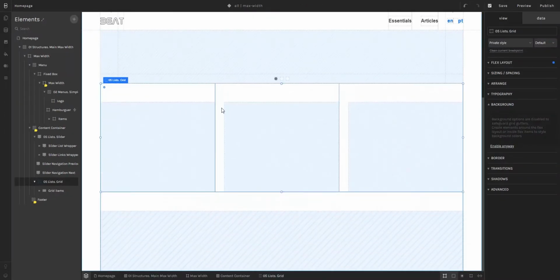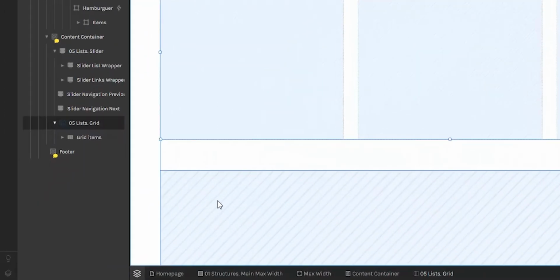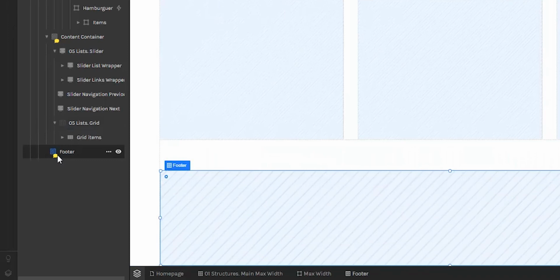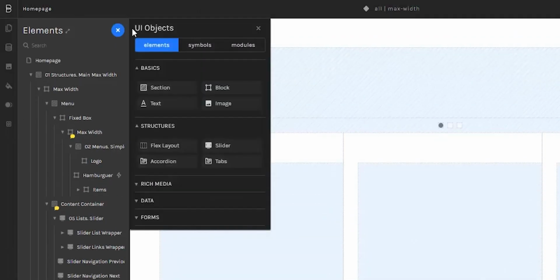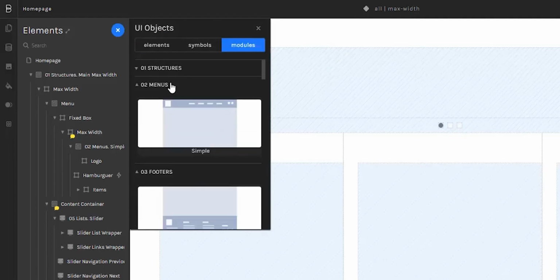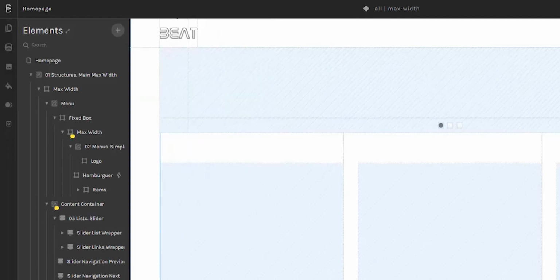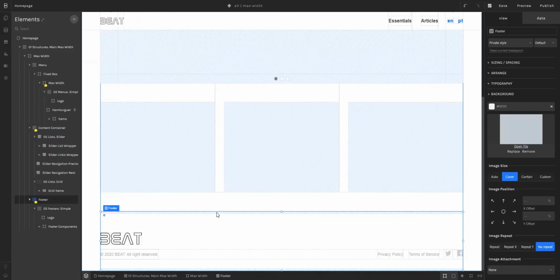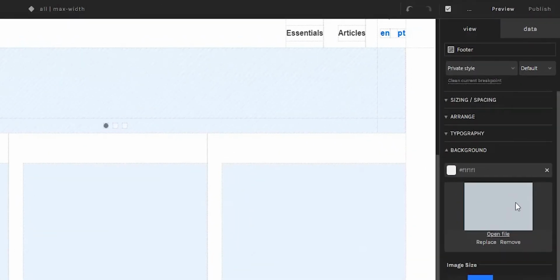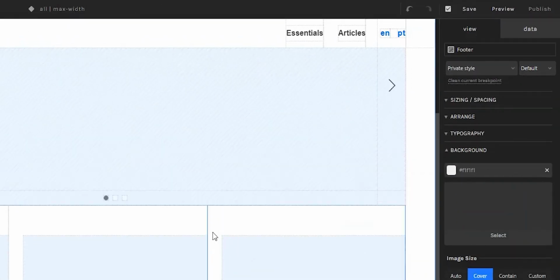Now we're going to add the footer. I'm going to select the footer element, which says add your footer here. So I'm going to go to UI Objects, Modules, and Footer. I'm also going to remove this background by selecting the element, then going to View, Background, and Remove.